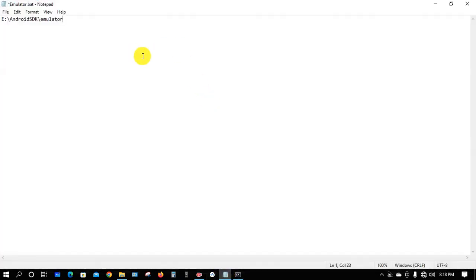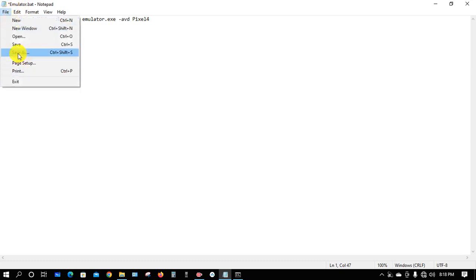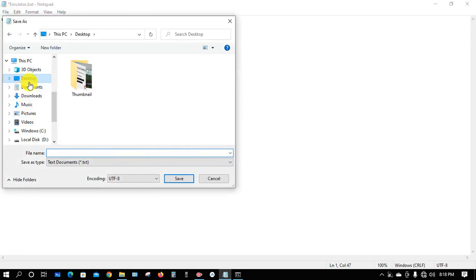then paste here. So simply type here cd space and type here the path, and emulator.exe space hyphen avd, then the emulator name.